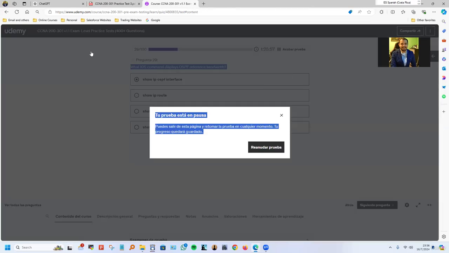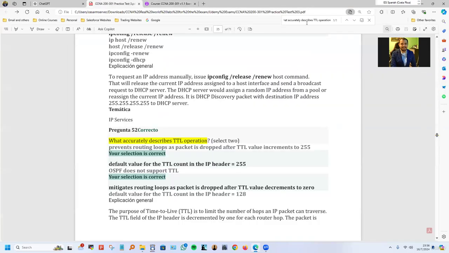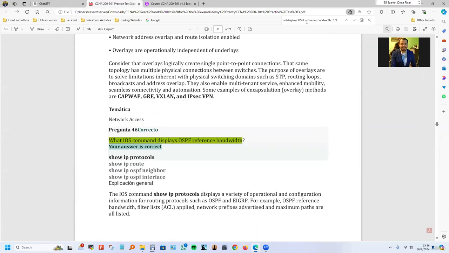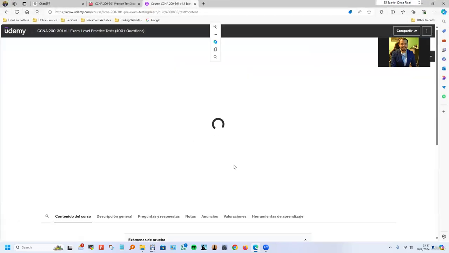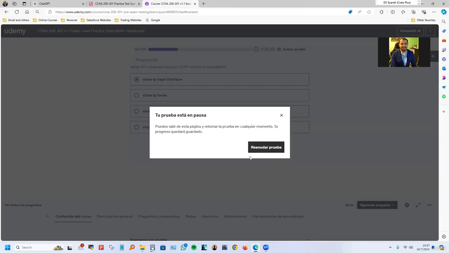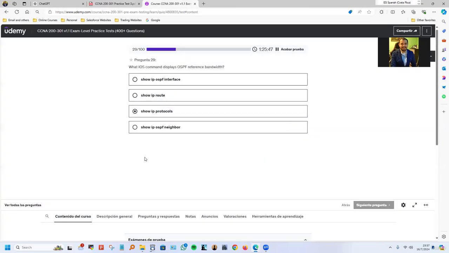I'm going to pause the exam so I can double check on this. So it's IP protocols. I was close, but not enough. Let's analyze this question again. What IOS command displays OSPF reference bandwidth? Show IP protocols.